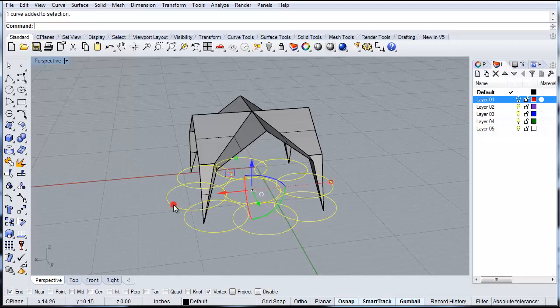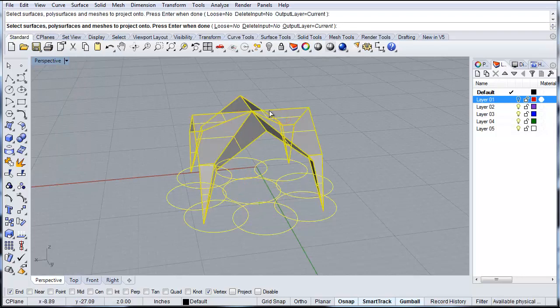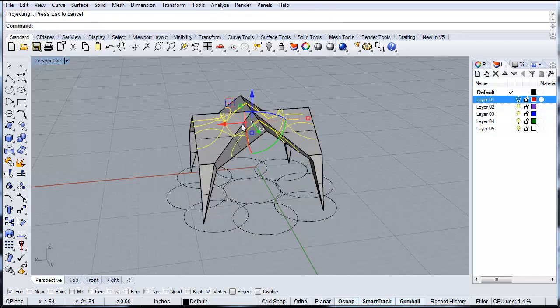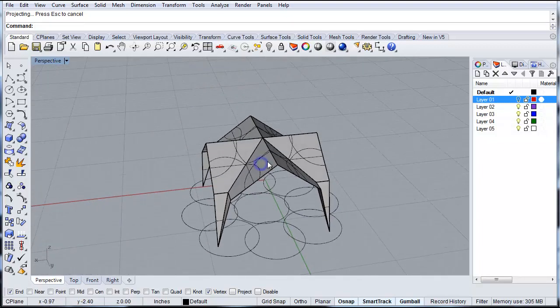By selecting them all, you can hold down shift if you missed one there, type in project, enter, and then you just select the surfaces that you want to project to. And it might be easier if I join all these first, but I can select them one at a time. And you'll see that whatever pattern you have selected down here will project onto the surface above just as lines. So they project directly vertically.